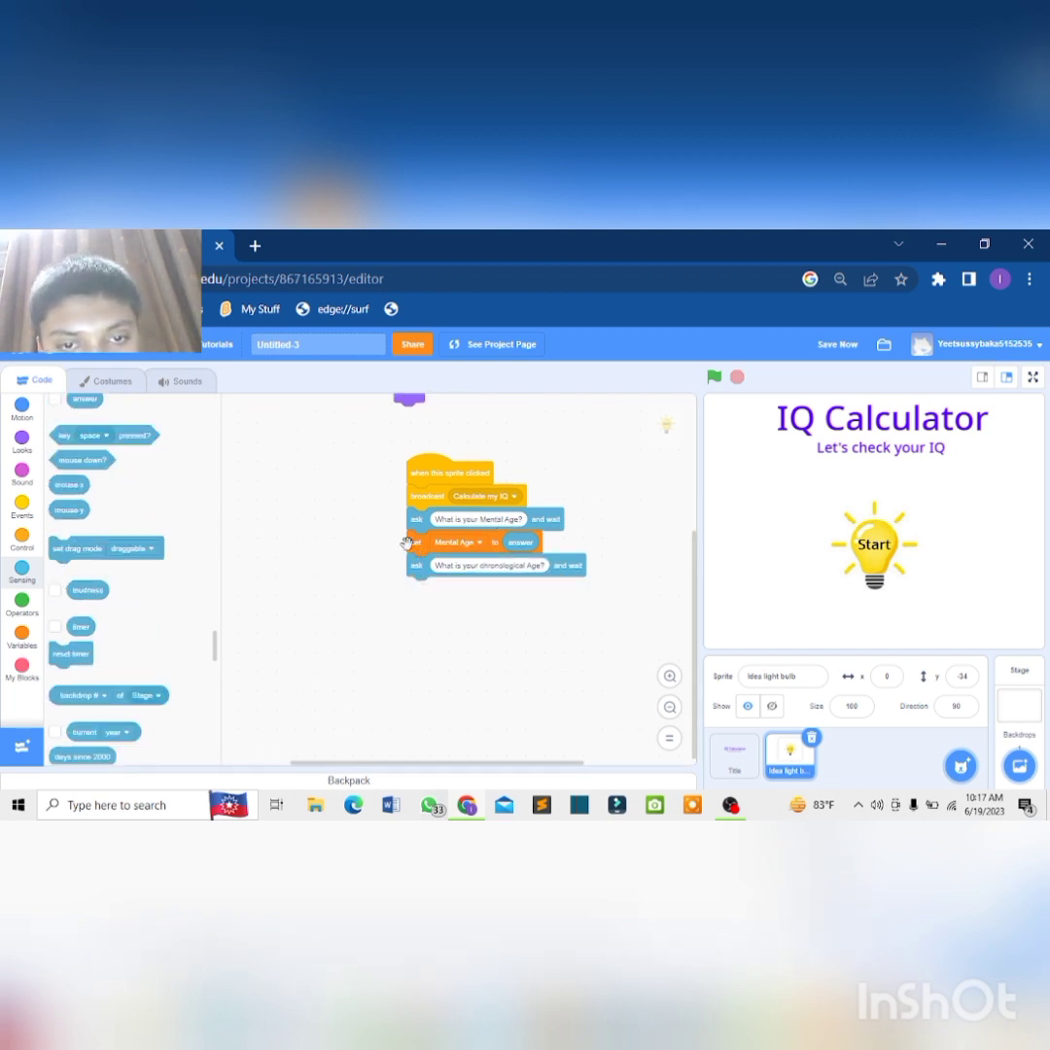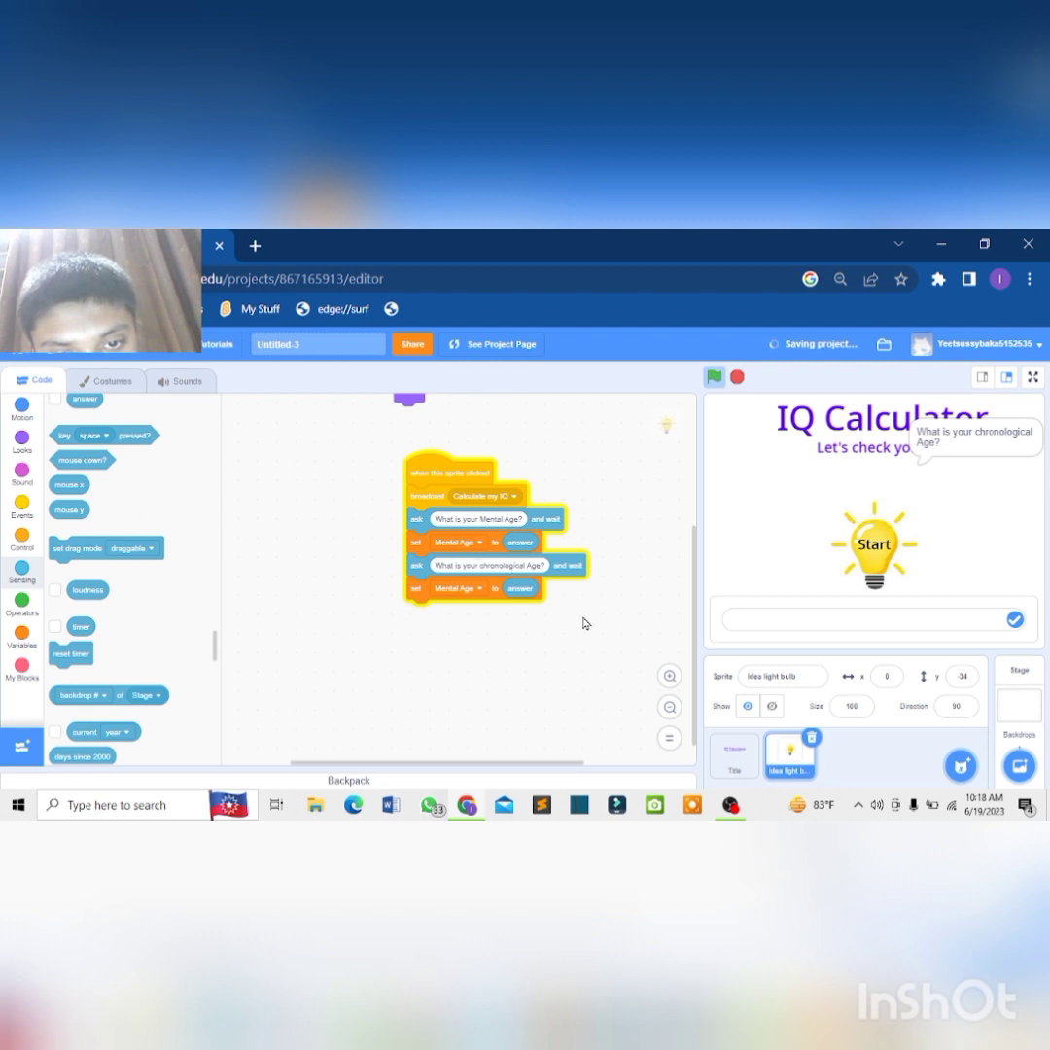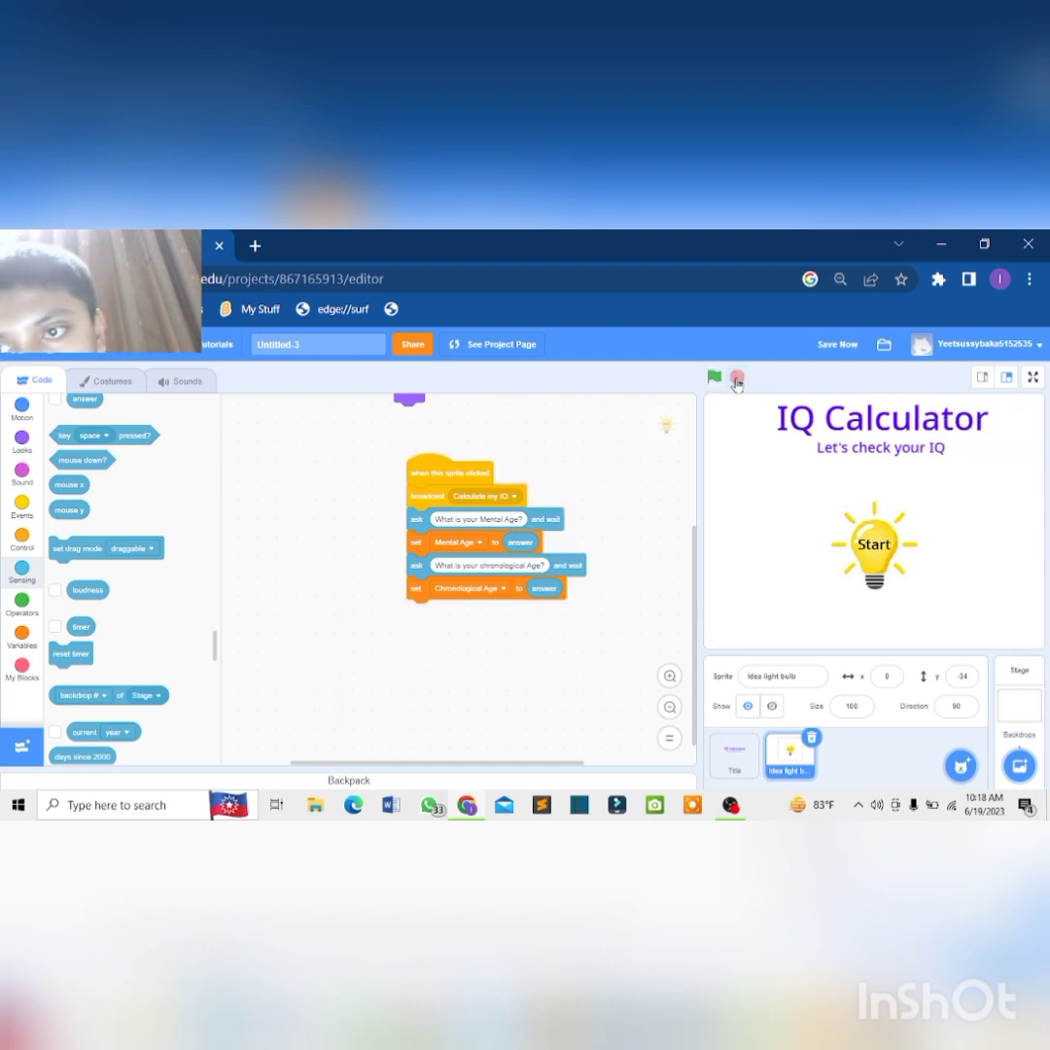Then I need to do the same thing for this. Duplicate, we can duplicate by right clicking. Now I need to click this arrow and set this to chronological age. Okay, done.